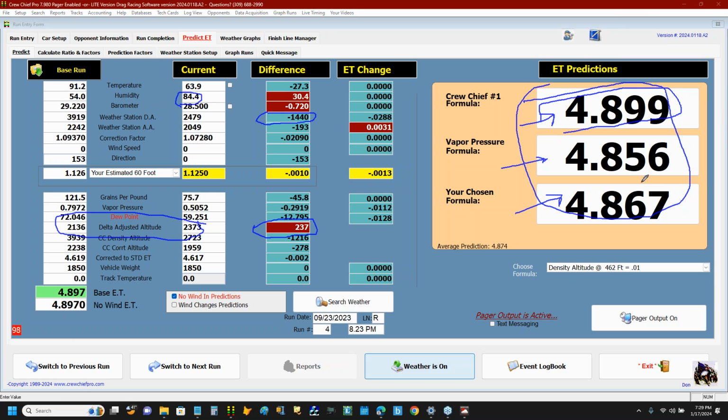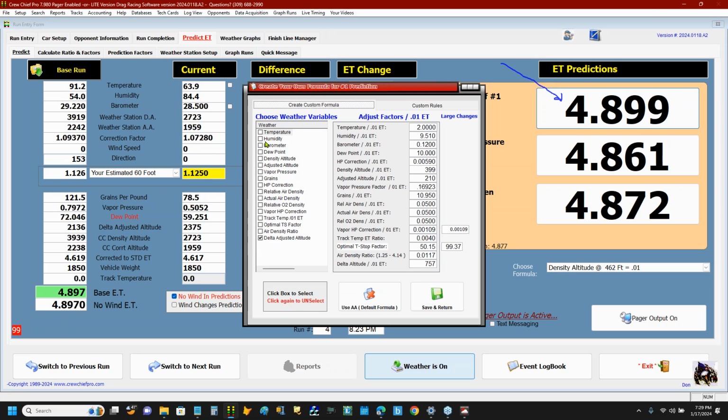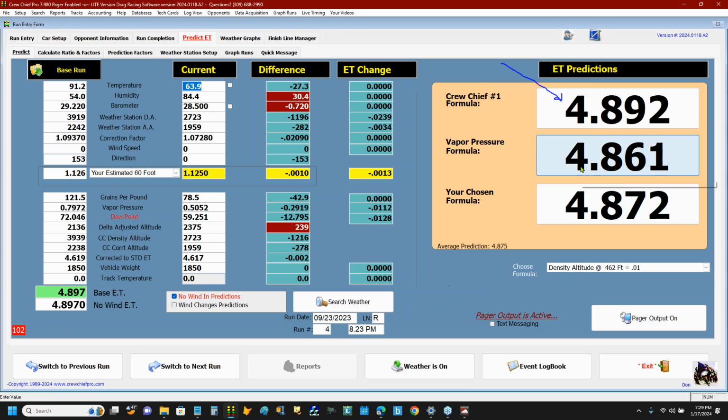So here I'll erase the drawings. As you remember, I just clicked this answer 489 thing to get into Crew Chief number one. So to do that, I clicked on it. And let's say I want to go back to something different. I'll go to horsepower correction and humidity and turn off delta and save it. So it says 489.2. The other one says 489.9. So it's 7 thousandths difference on that one. So I click here again.